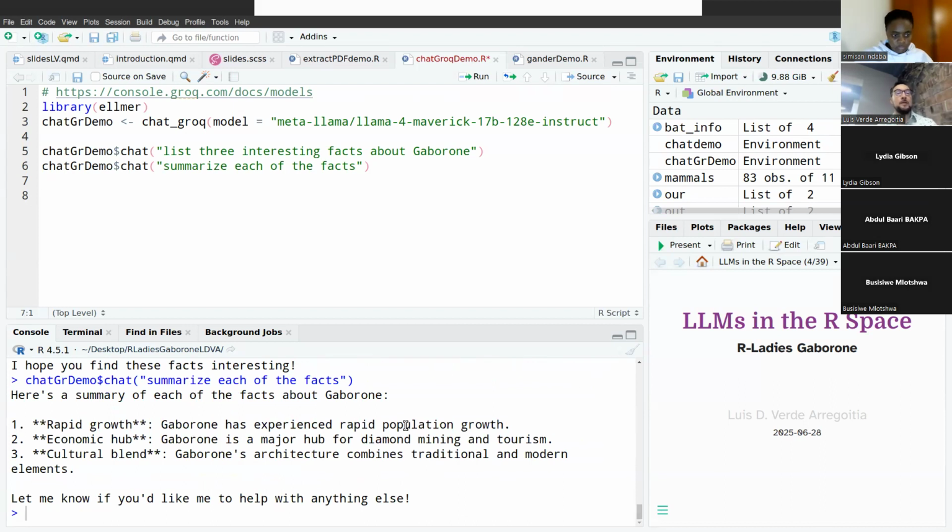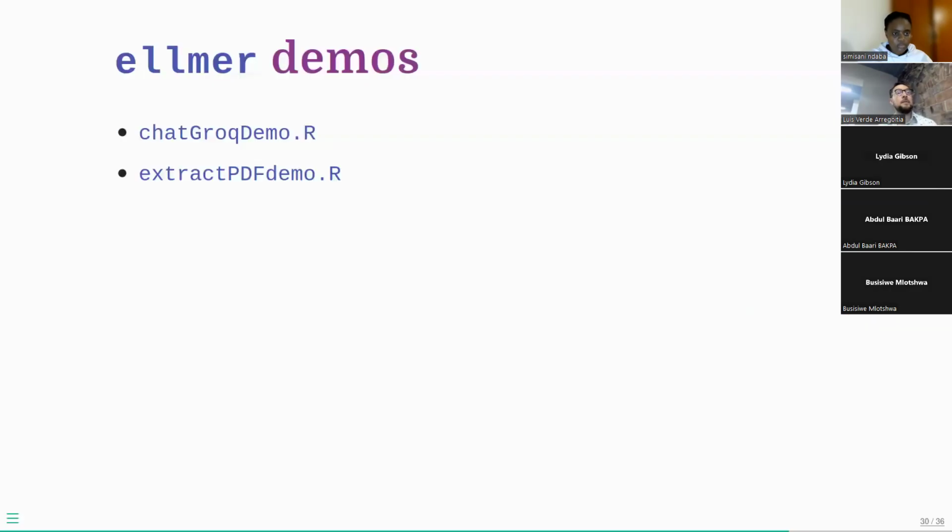All right. So this is basically what we would do in a web browser. We can actually go to the grok.com website and ask things in a chat window. But with Elmer, we can actually just do it from R and keep these outputs. That's a fairly simple example.